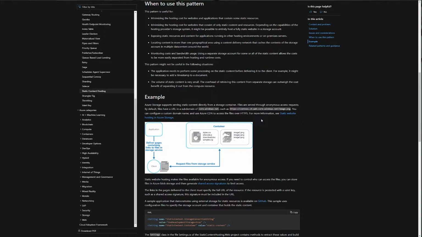Now, there are some scenarios where maybe it's not so applicable. For example, if you think about the scenario where the application needs to have some kind of processing on the static content before it's delivered to the client, storage accounts and storage buckets aren't going to be able to do that for you. They are literally dumb storage. They just hold the information. They are there, and you can serve that content up to your users. There's no real pre-processing or processing that happens there.